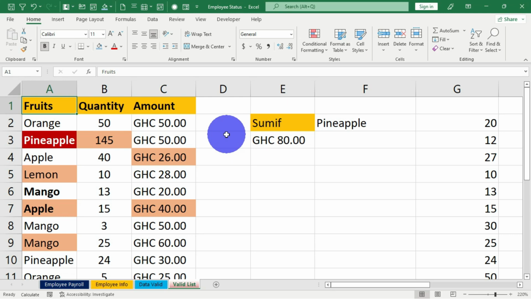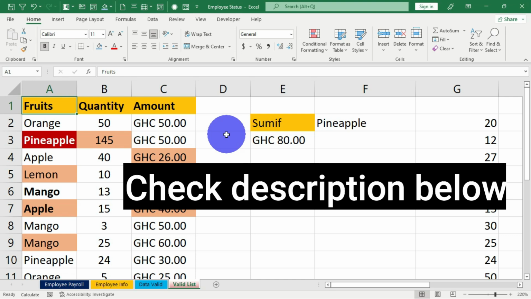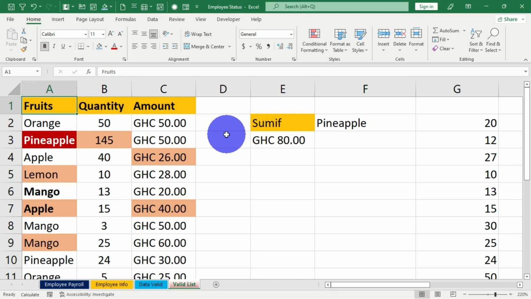I have this Excel workbook open, and I want to show you how you can use this control key to perform certain activities whenever you get access to Microsoft Excel. I have other videos that talk about keyboard shortcuts, and I'll be dropping that in the description below. You can check it out after watching this particular video.